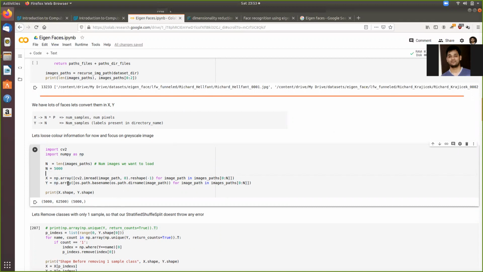As it turns out, we have 5,000 samples, and each sample contains 62,500 pixels. So it's probably somewhere around 250 by 250, something like that. It is a flattened image. So we have 5,000 different flattened images, each with 62,500 numbers.